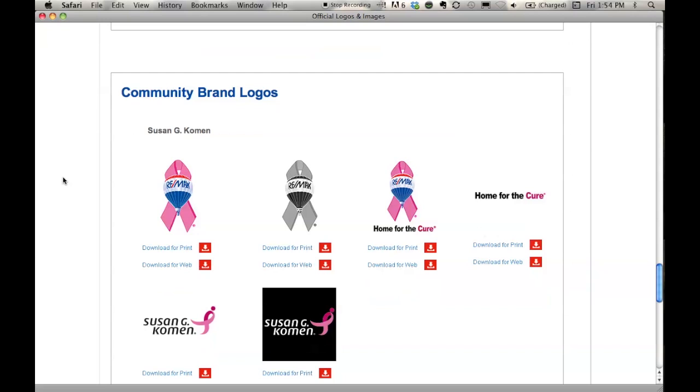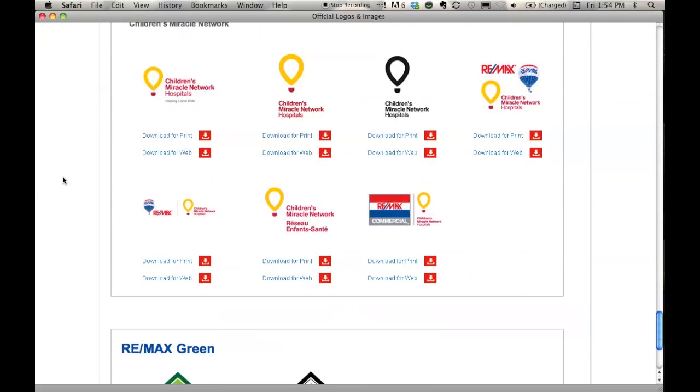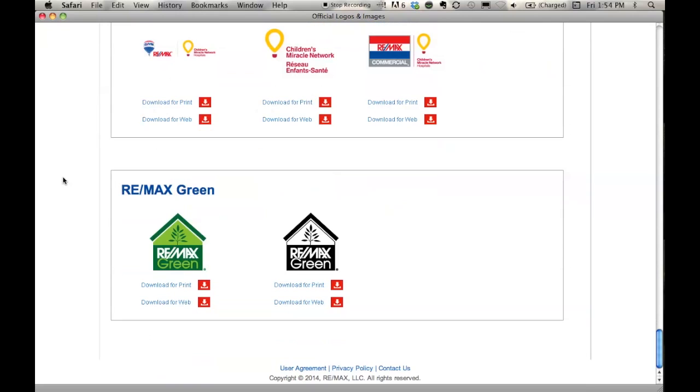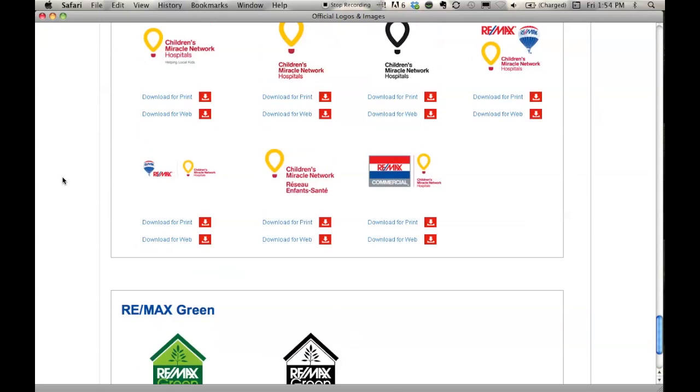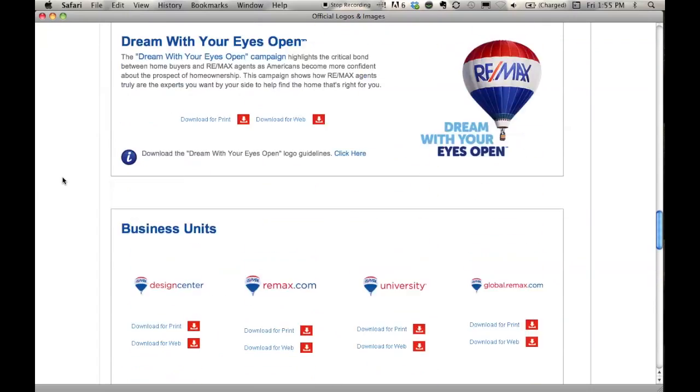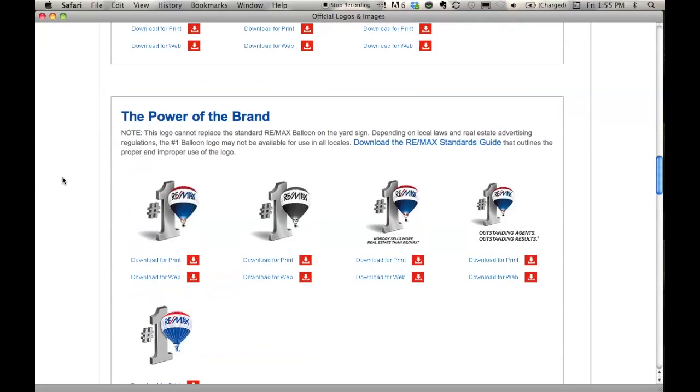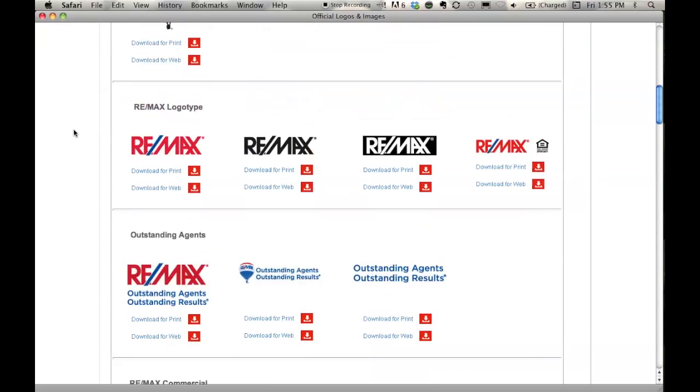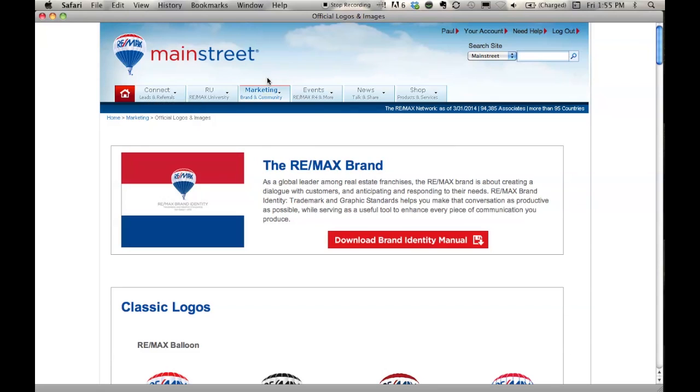Going down a little bit more, if you're into Susan G. Komen or working with Children's Miracle Network hospitals, you've got those as well. So just about every logo imaginable is going to be found in here. So if you ever need one, this is the place to go. And the cool thing about this is they also have it downloaded for print, which is going to be a little bit higher resolution, or the web, which can be about 72 DPI, or dots per inch. This would be a little bit higher than that. So obviously it's going to look nice and crisp and clear when you print whatever piece you're working with. All right, we'll go back up here.